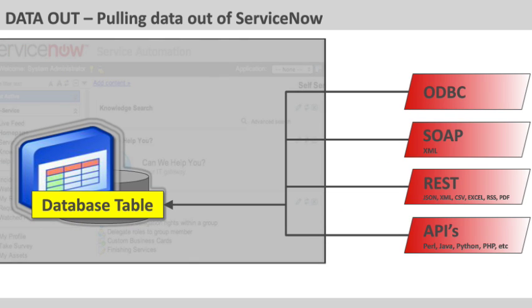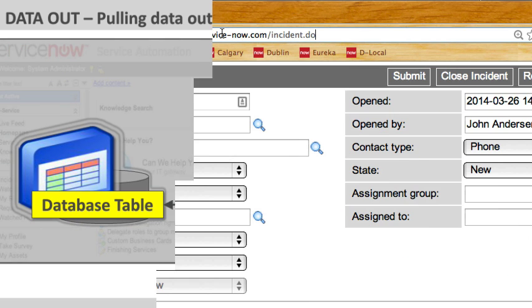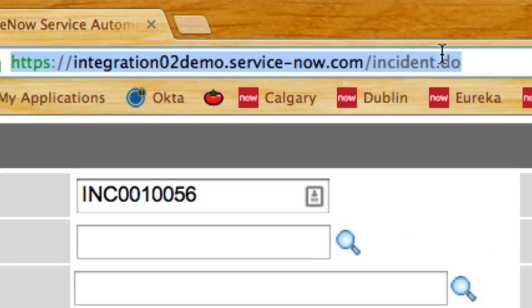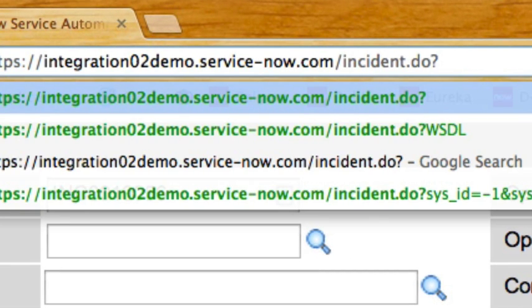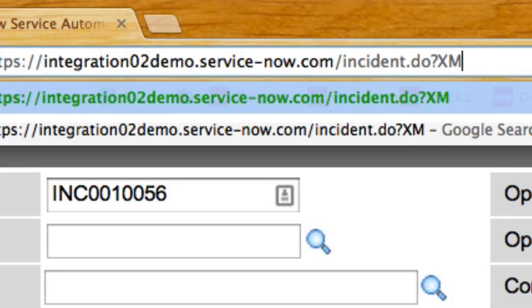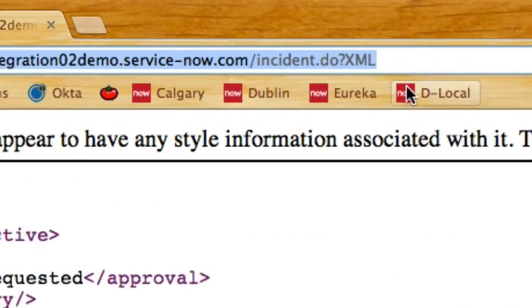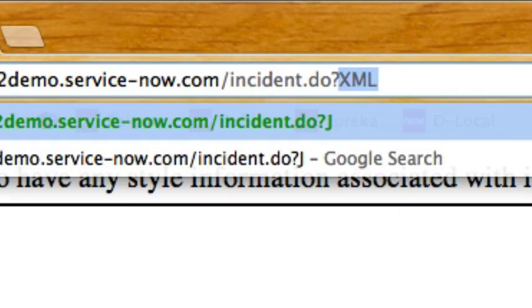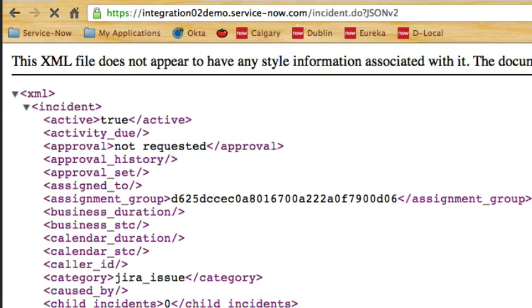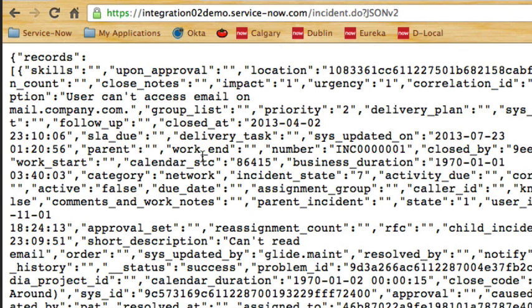To demonstrate this, you can quickly export data from a ServiceNow table by entering the URL for the table itself, and then adding a URL parameter defined by ServiceNow for exporting the data in a specific format. For example, if you wanted to export the data in XML format, simply use the XML URL parameter. If you want to export the data in JSON format, use the JSONv2 URL parameter. Using these parameters, data can be paged, filtered, and sorted before it's exported to the browser or to a file.